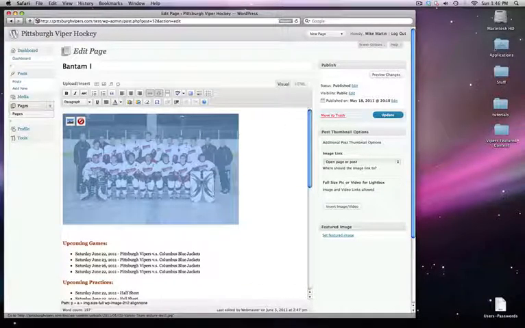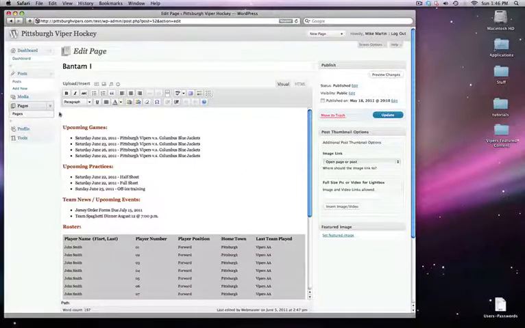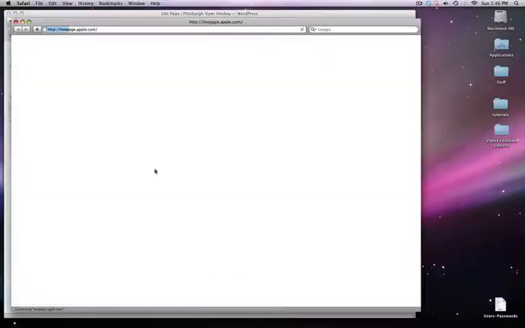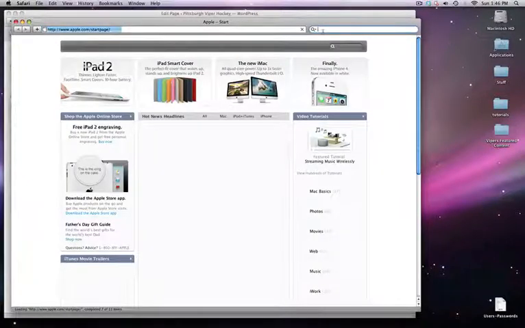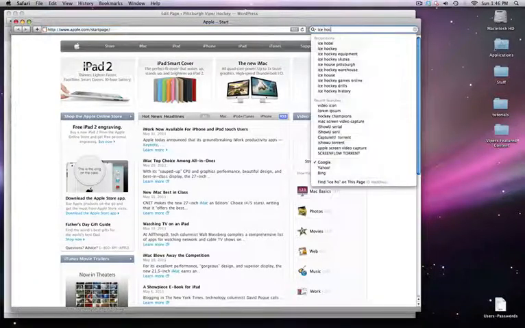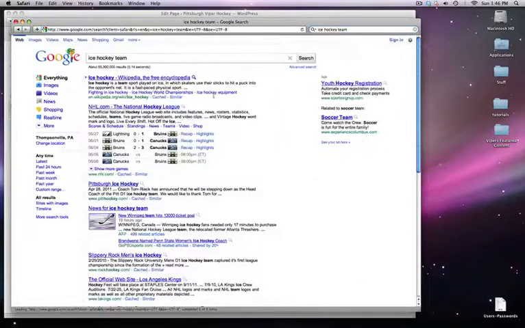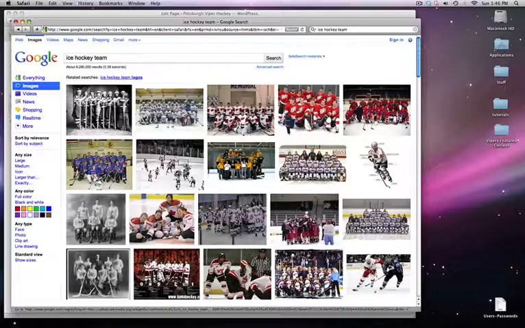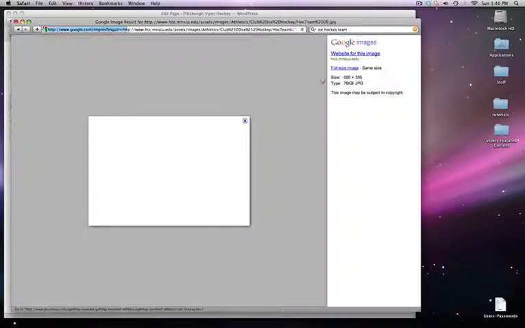So first and foremost, let's go to the image. Obviously this is the incorrect image here. So let's trash that. Let's add a new image. First I have to download one because I don't have a team image here. So let me grab one off the internet. This looks like a good image to use.